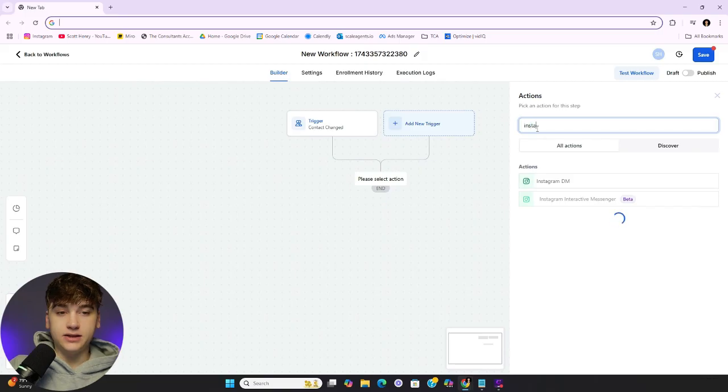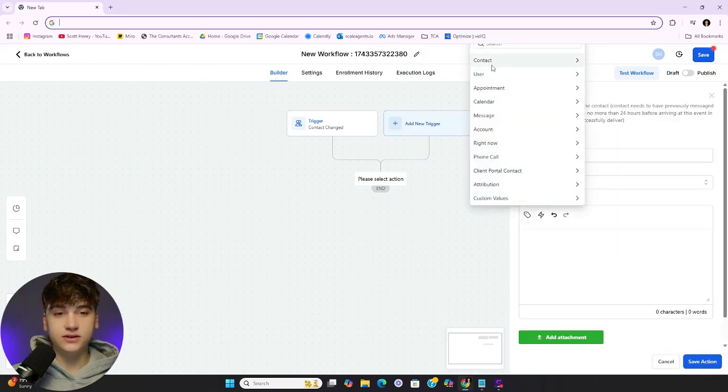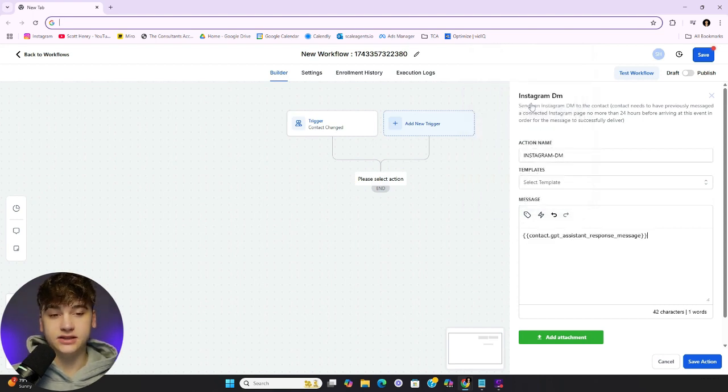And what we can do then is click Instagram DM. Then you're going to click custom values, click on your contact, scroll down to custom fields, and then click assistant response message. It's going to be in these brackets, and what that's going to do is output the text of the result of whatever OpenAI said.